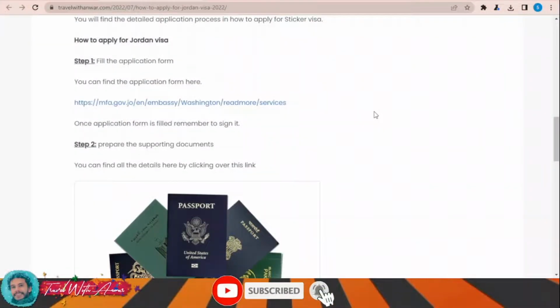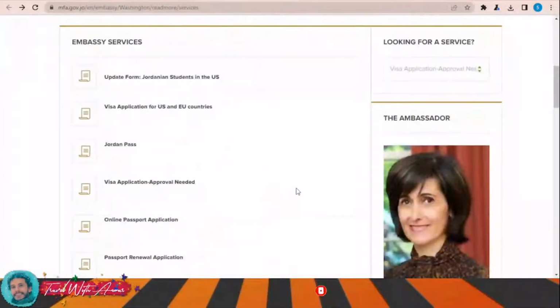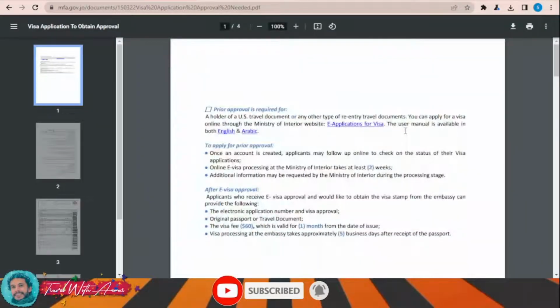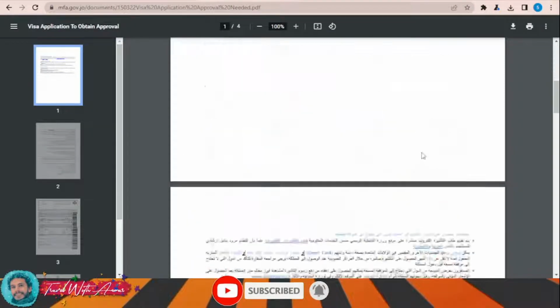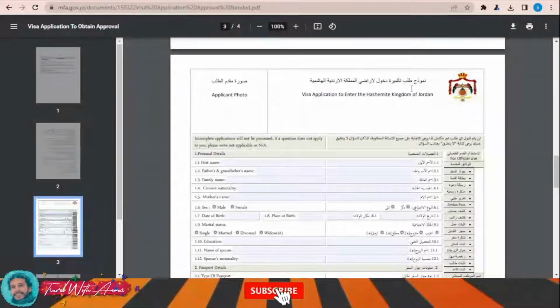So the first and the most important part during applying for any visa is filling the application form. In this section we will learn together how to find the application form and how to fill the application form step by step. So to fill the visa application form, just click over this link over here. This page will appear in front of you and choose visa application approval needed. This page will appear in front of you, and down there you can see this is the visa application form to enter the Hashemite Kingdom of Jordan.